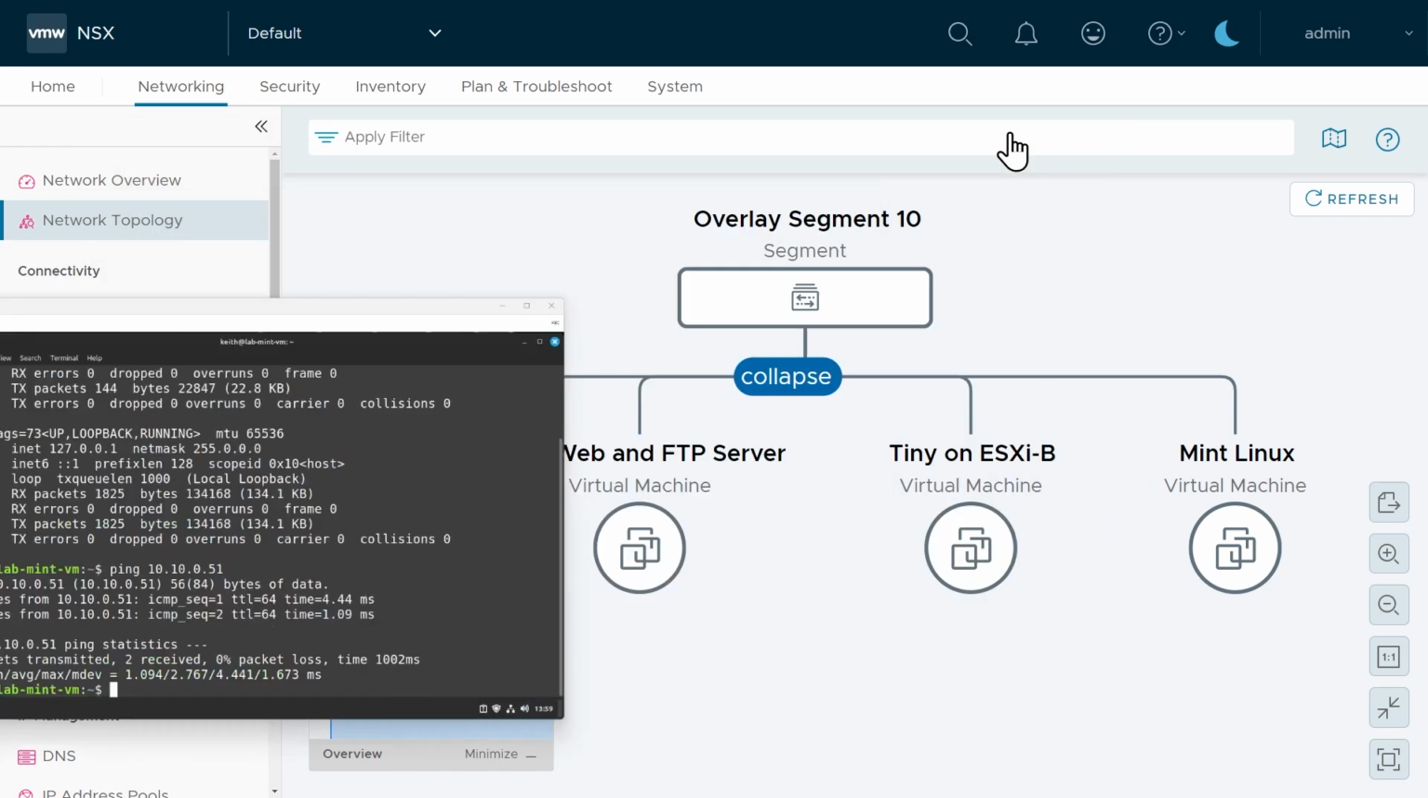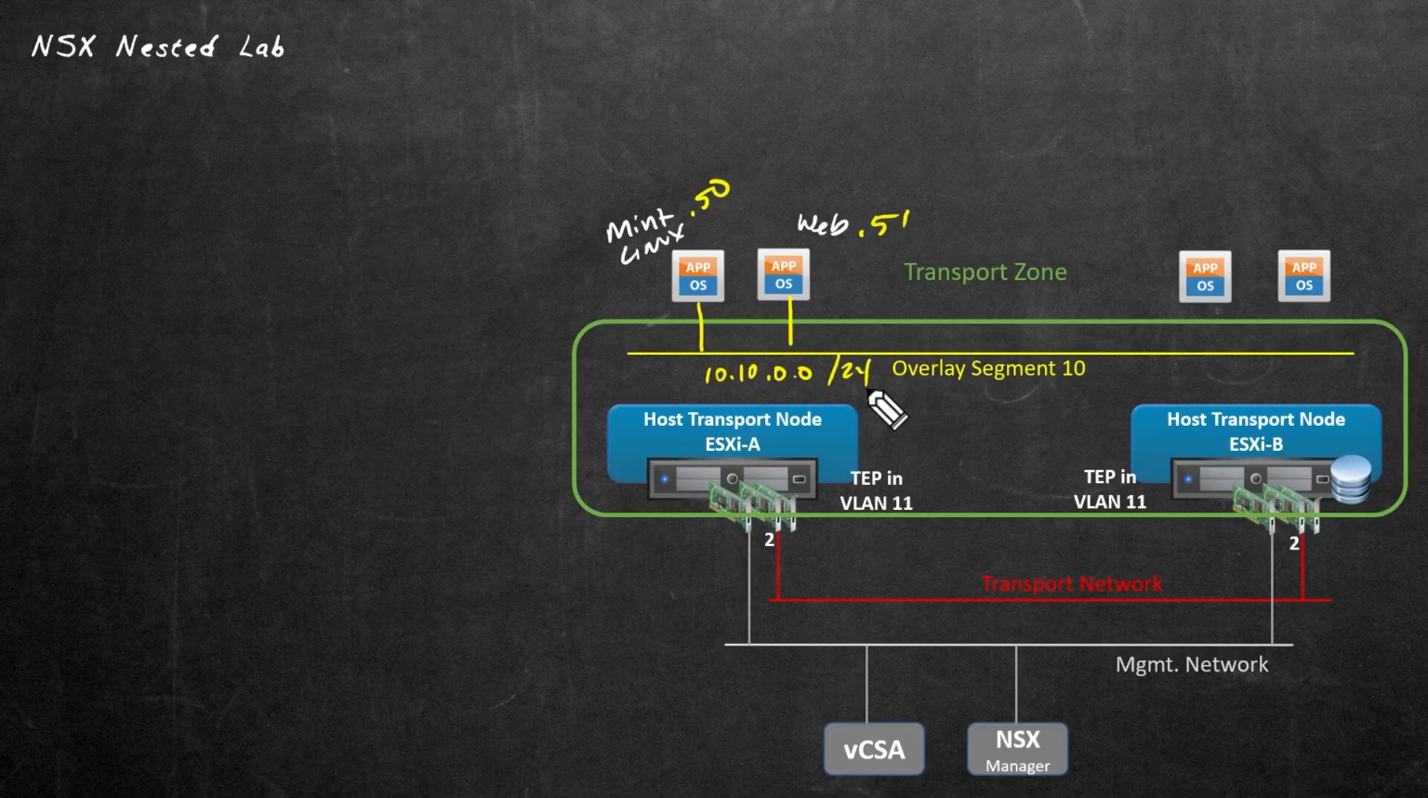All right, so let me minimize that, and let's take a look at our topology. Currently we have our Mint Linux device here at 50 connected to the overlay segment, and we have the little web server at 51, and the compute resource for both of these VMs is ESXiA. And as we just verified, we have basic connectivity with a ping between the Linux device and the web server.